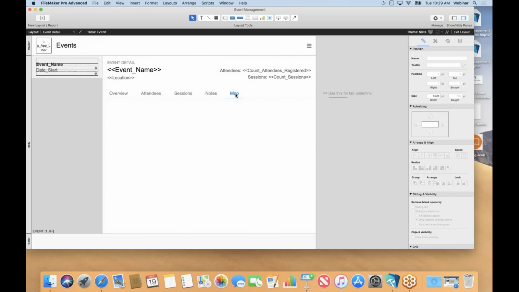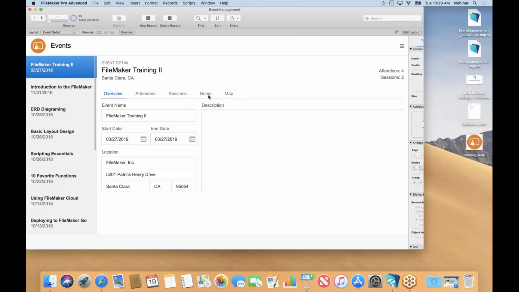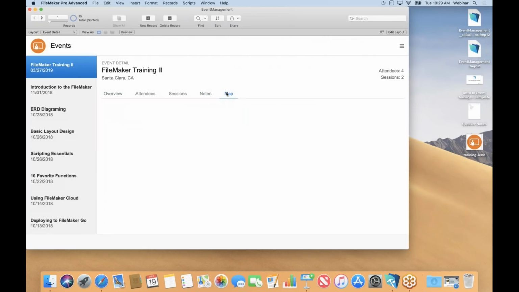If I wanted to, I could resize it a little bit. Let's just make sure that worked. I'm going to go back to browse, click on notes, click on map. I got a blue line. That took about 5 seconds.